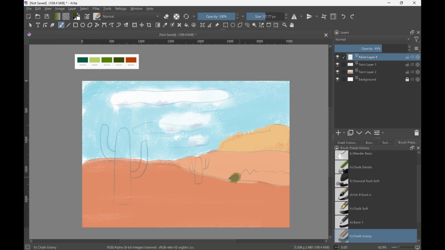Of course, you can follow step by step, but just please enjoy this process and try to make your own. Move the cactus around, change the colors. You can use other brushes just to experiment.